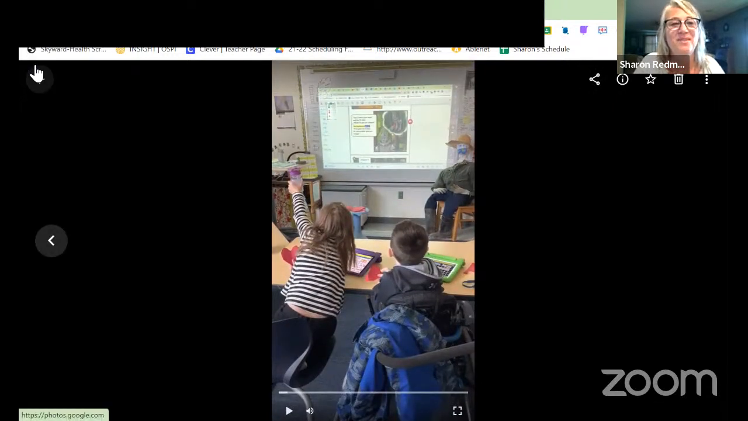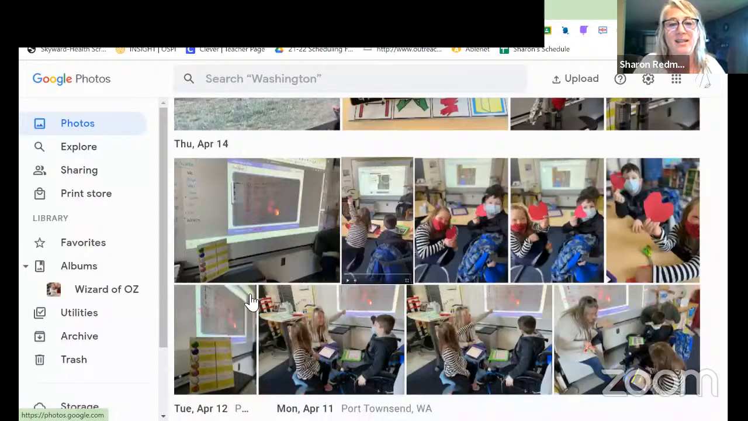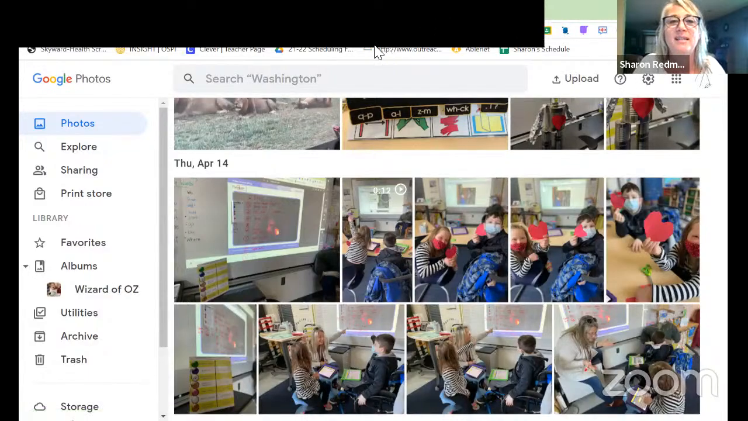So it was so powerful, and they were so excited and so engaged in the literacy and in the book and in the reading of those words as they were looking for that tool. So I'm gonna stop share.